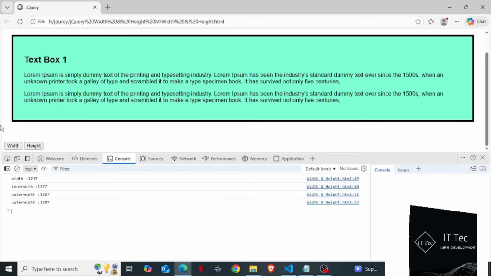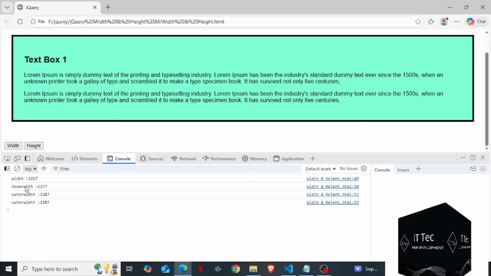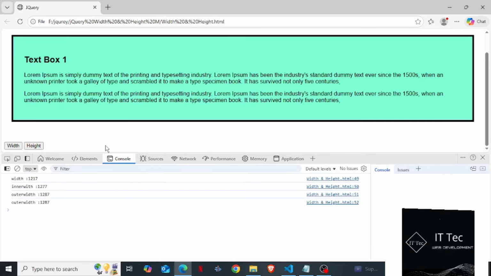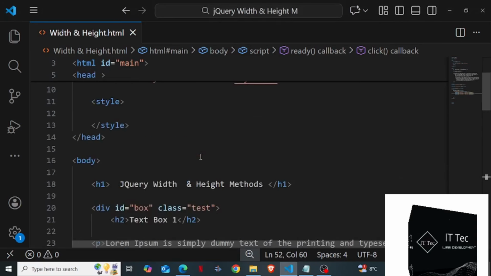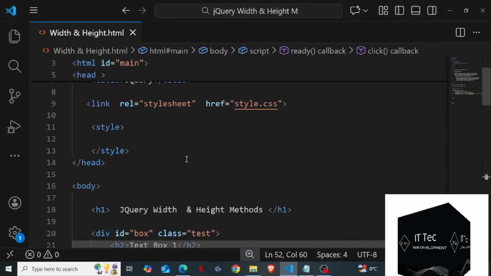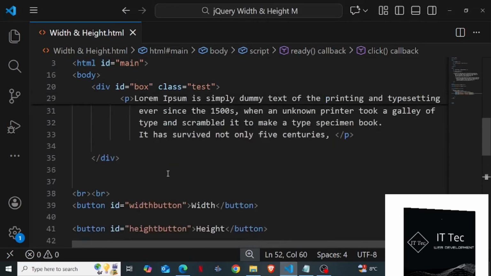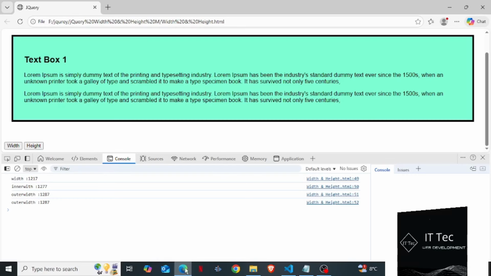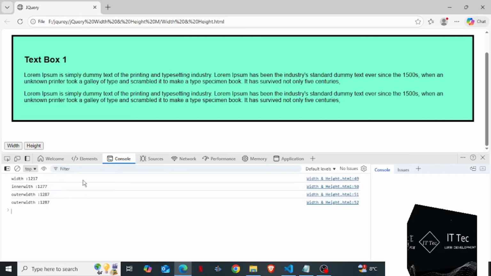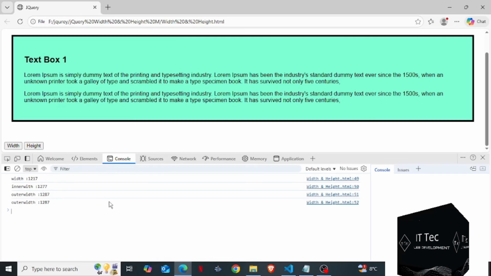All these values are being printed. Before that, I clear them. Now see, if I click on the width button, the console will be cleared first. After this the value will be printed. See here, now the width has increased. Width is 933, this is all according to it.